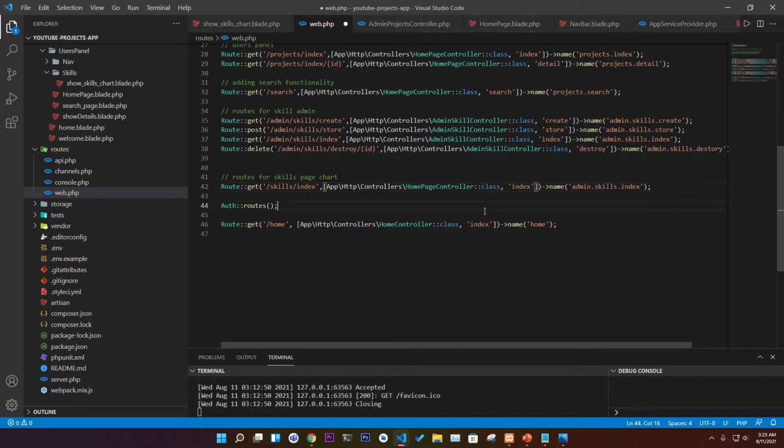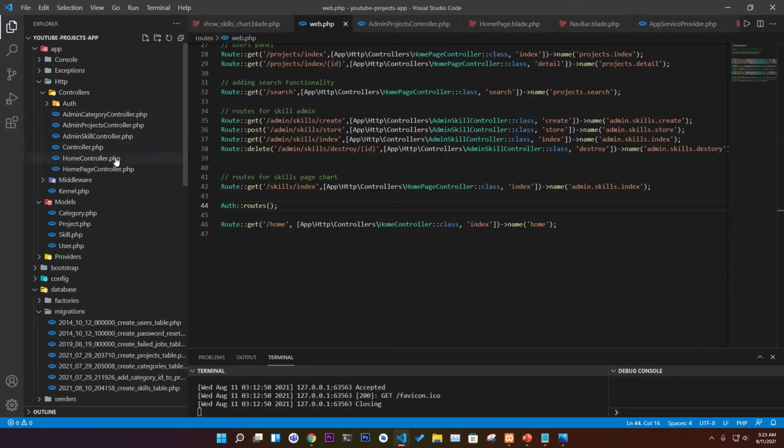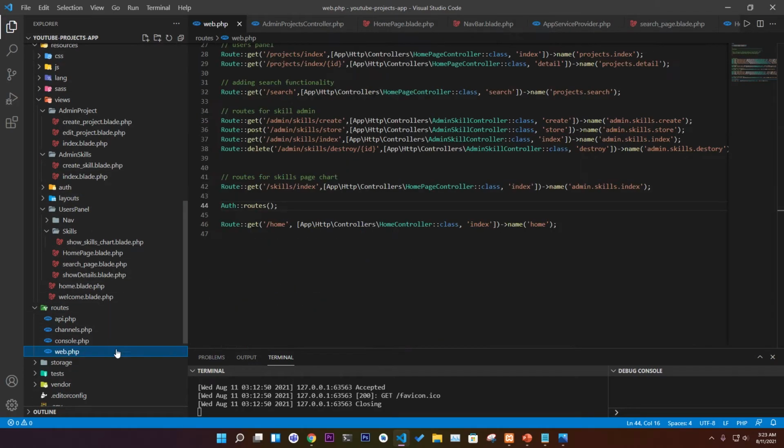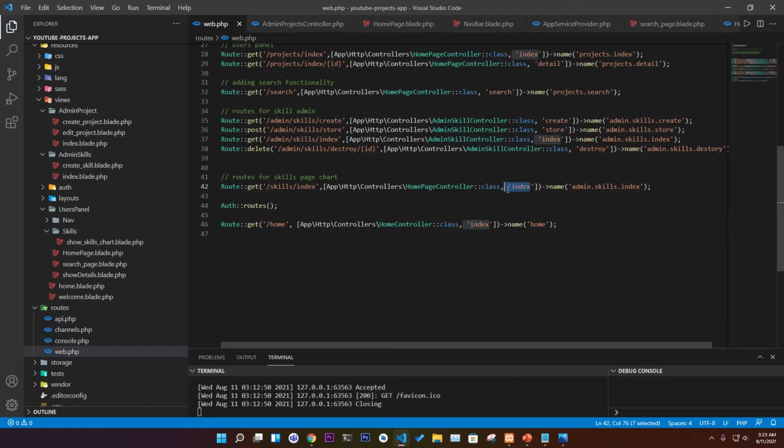It should go to the homepage controller, and in the homepage controller, let me go to it. So our function name is show skill chart. So this is the thing we need. Now we can go to the web.php file, and here we're going to need this function name, show skills chart, okay. If we go to the homepage controller and show skills chart, you show all the information of the skills in the chart and skills index, okay.